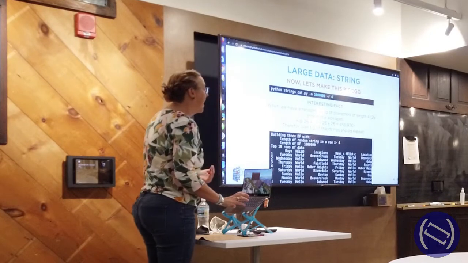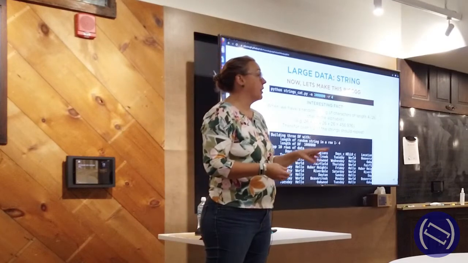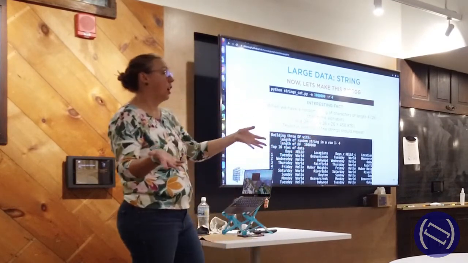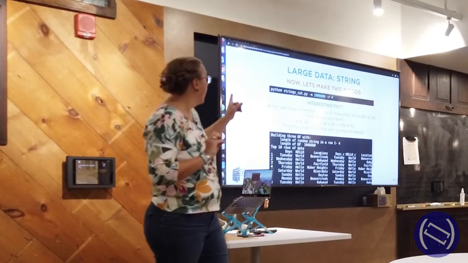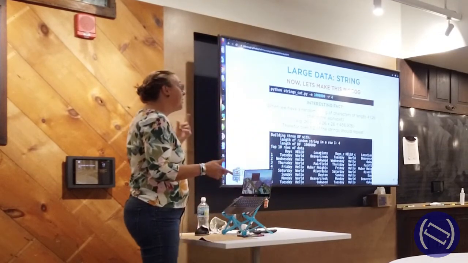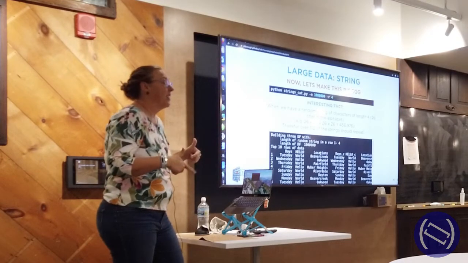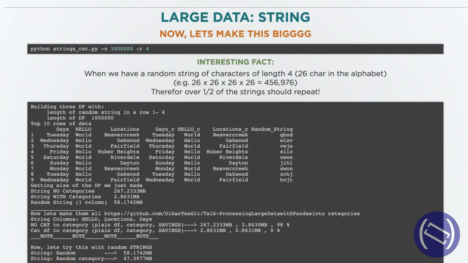That's going to depend on the choice of random things that you pull. I'm pulling the random choice out of the alphabet, 26 characters long. Now, when I increase the size from 10,000 lines to 1,000,000 lines, if you think about this, 4 characters at 26 each, 26 to the fourth, is about 500,000. So categories should help because I dropped the memory. I'm repeating, on average, twice.